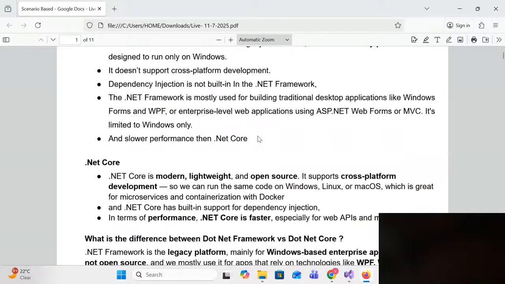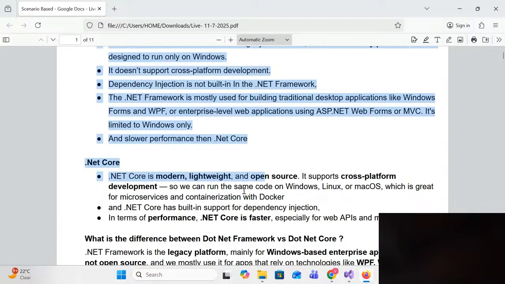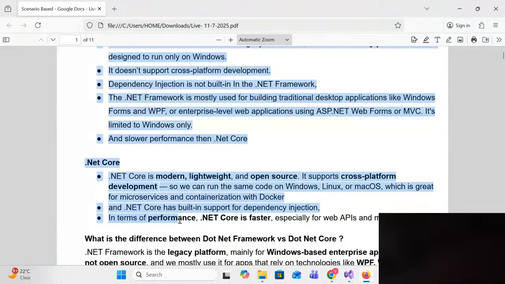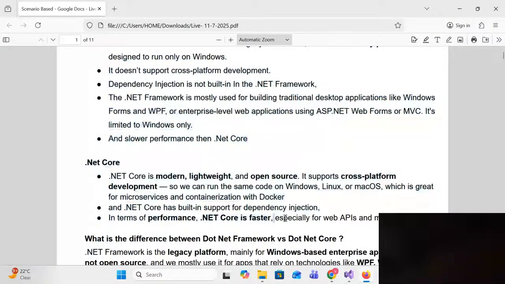Here, .NET Core is modern, lightweight, and open source. It supports cross-platform development, so we can run the same code on Windows, Linux, and Mac, which is great for microservices and containerization with Docker. .NET Core has built-in support for dependency injection. In terms of performance, .NET Core is faster, especially for Web API and microservices.